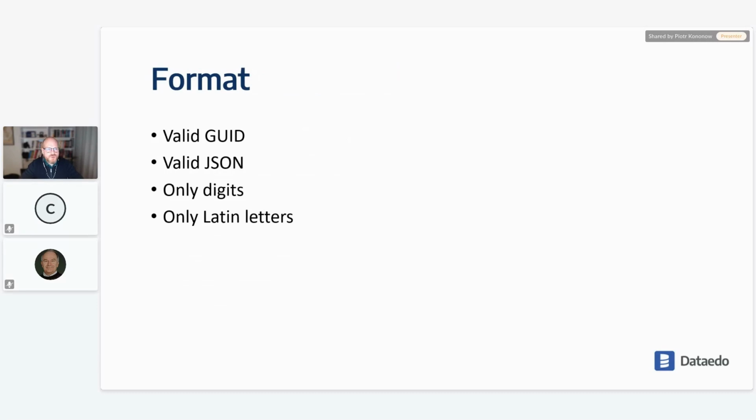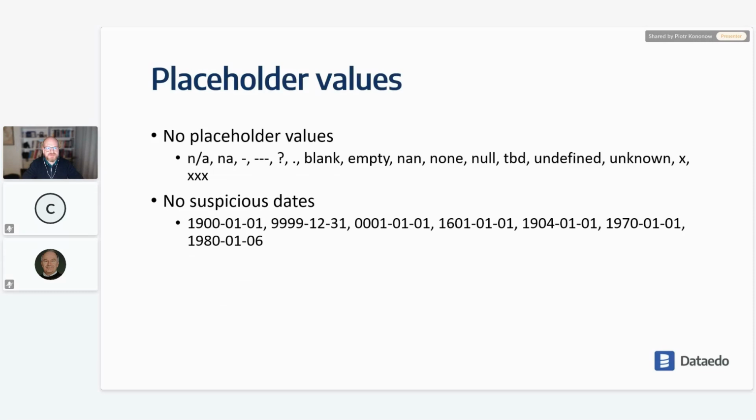And also we have some format testing, so you can test if the column is a valid GUID, valid JSON, has only digits or has only Latin letters. We'll be expanding that catalog, and again, you can also add to the catalog. You can build your custom library.